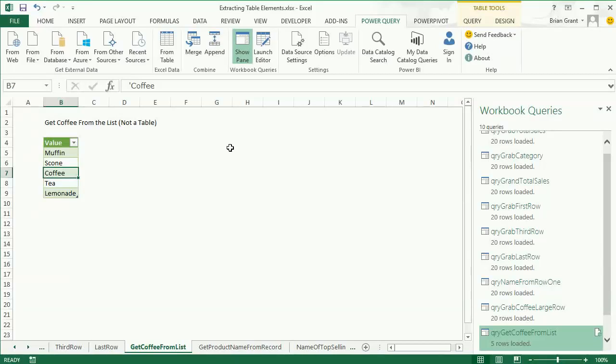Hi there. In this video we're going to be extracting values from lists, from records, and from tables. We're going to put everything together and learn how to grab a single value from a table. We're going to do it sort of step by step. So to start off with, we are in extracting table elements.xlsx.